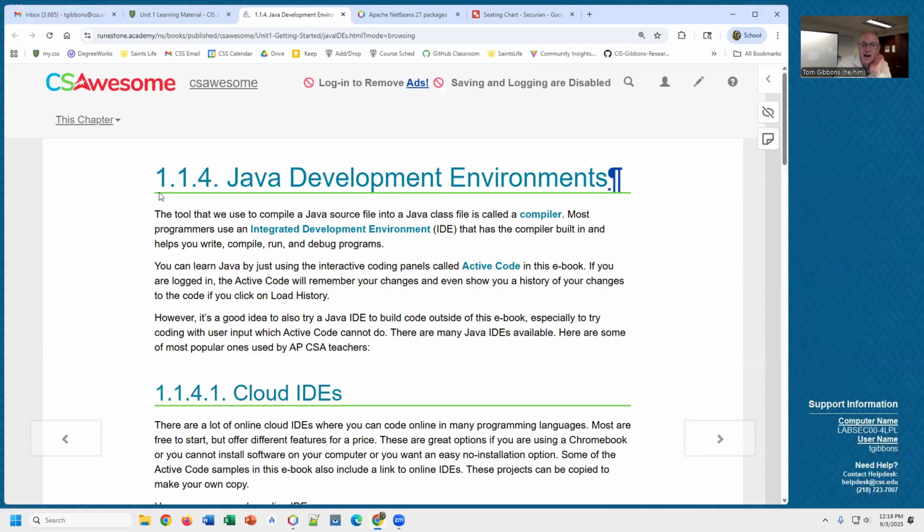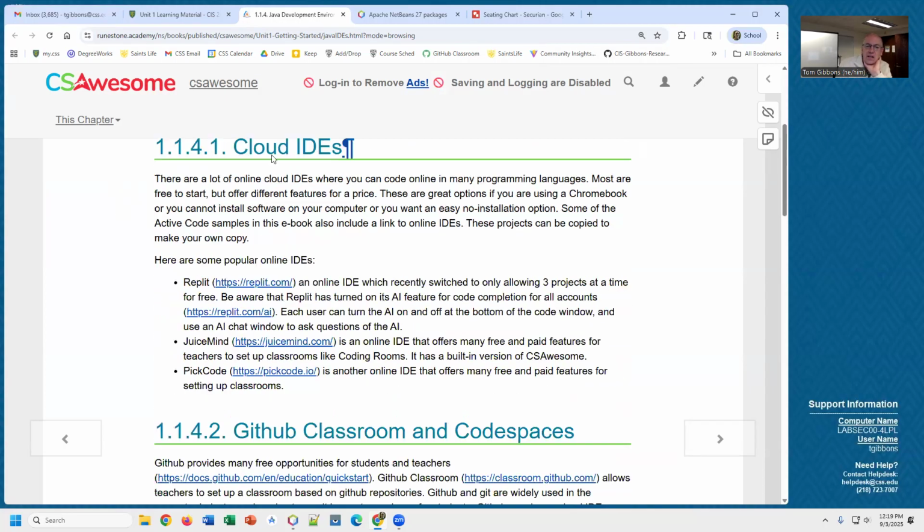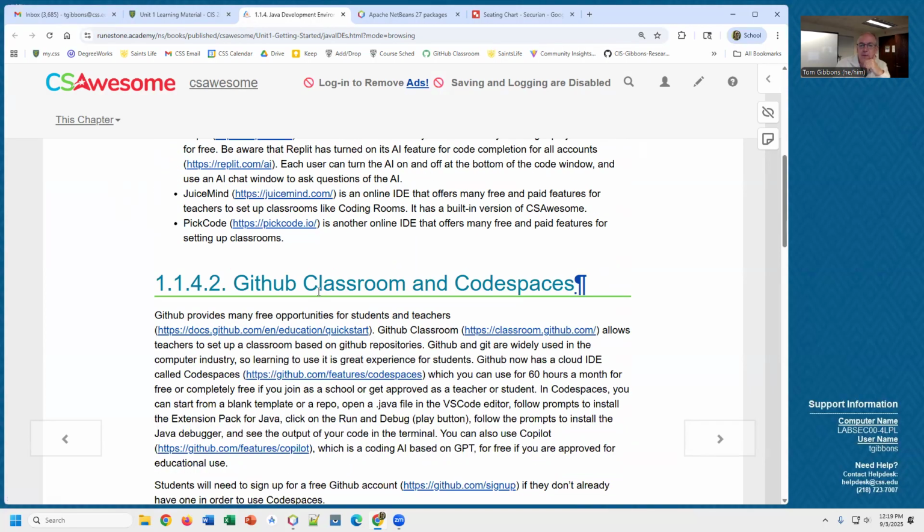And there are lots of different IDEs. There are some based in the cloud, so you can actually run things in the cloud. And again, if you don't have a computer but are using a Chromebook or something like that, not a Windows or a Mac computer, we can talk about some options as far as using Replit for doing stuff like that, or some other options here. But it's easier if you use NetBeans for this class.